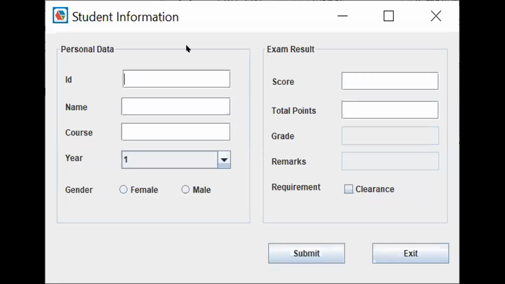Say we input here 1002 and Maria Clara. The course is BSECE and say fourth year, female, and the score is say 83 over 85. Okay, and then we check the clearance, meaning Maria Clara has submitted the clearance already. And then we click submit.